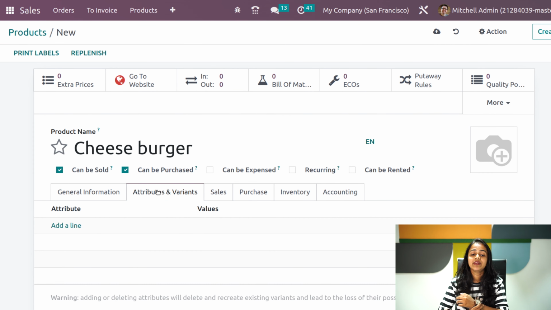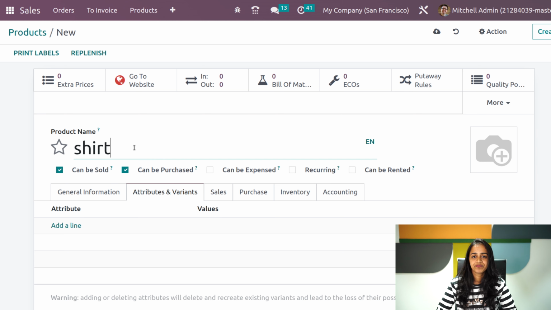Now here you have attributes and variants. What are attributes and variants? So we'll do one thing. I'll change the name to shirt. So my product is a shirt. As you all know, a shirt won't be of a single color, single size and all. There can be multiple sizes, multiple colors for a shirt, right?